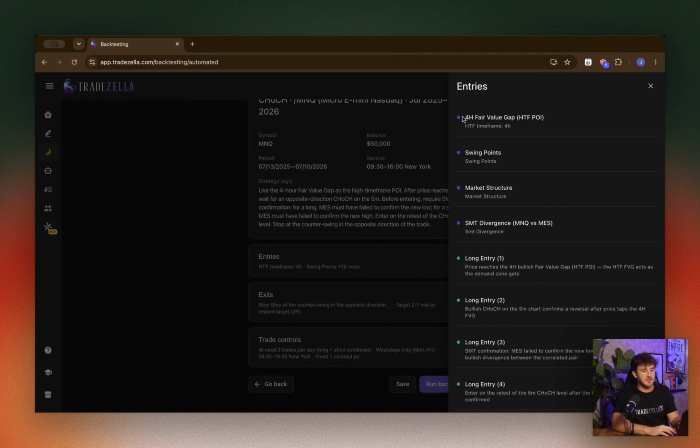and all the different indicators that it's essentially identified that it needs to use to test this strategy. So the understandings are it needs to know what a 4-hour fair value gap is, swing points, market structure, and SMT divergence. So this little blue dot here is almost the indicators that it's imported to make sure it knows and understands for this strategy.